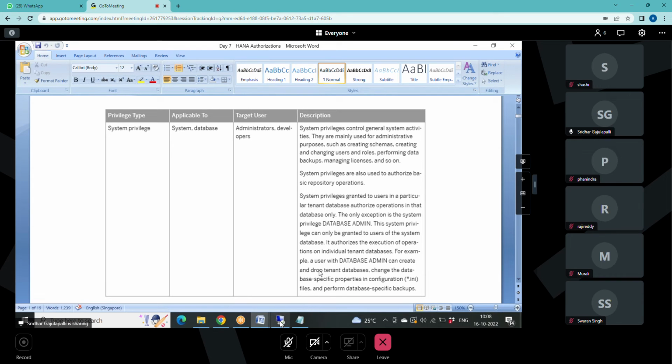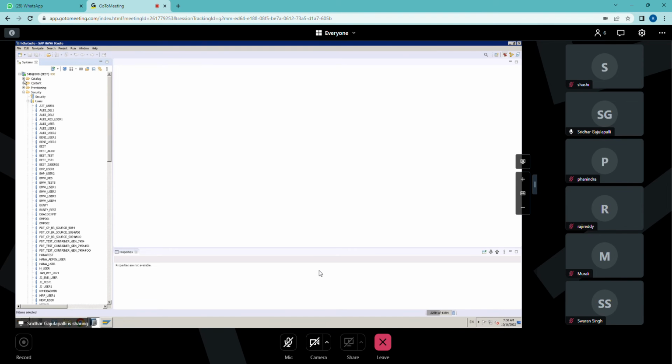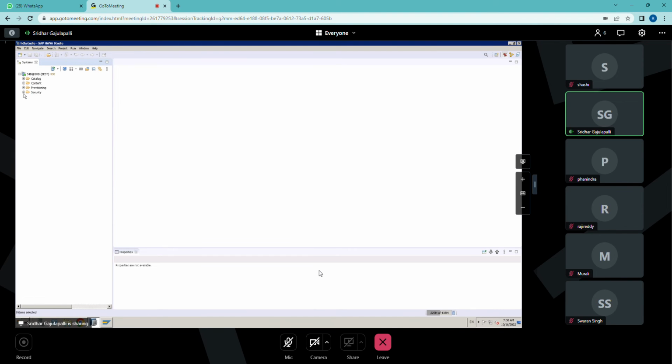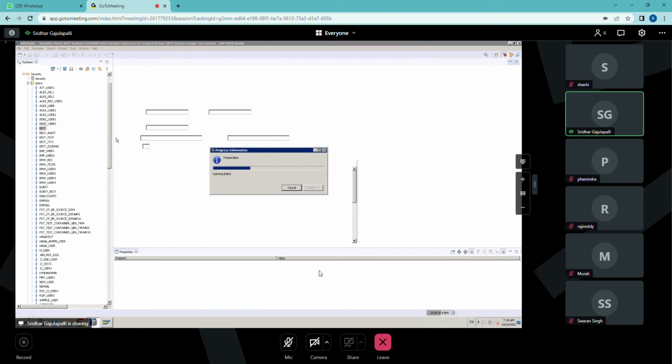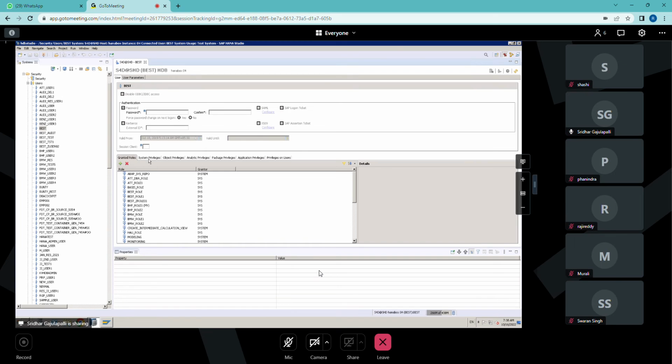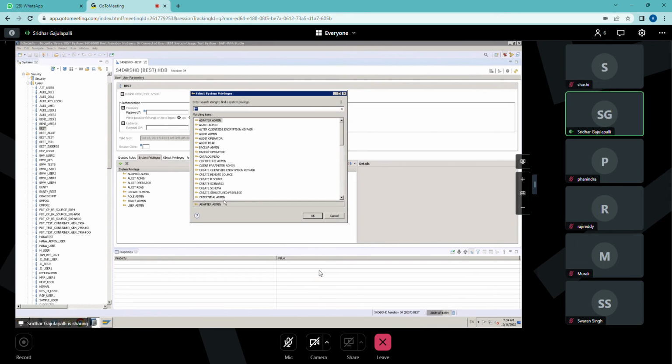Let me show you the list of system privileges we have in the system. When I go under user, I'll check under the user. So this is my ID. I go to system privileges. You see here, this is the list of system privileges. We cannot grant these to any end user.